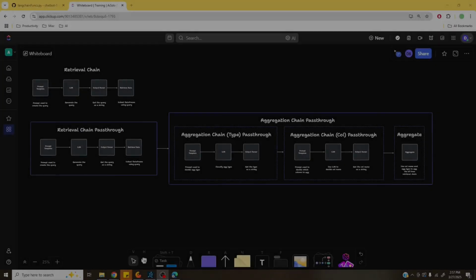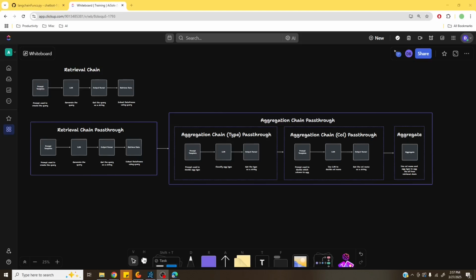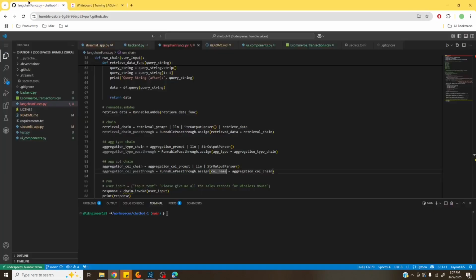Hello everyone, welcome back. This is Dhruv Bass, and in this video we're going to be finishing out our aggregation chain. In the previous video, we created these individual pass-through components, and let's see how we can finish out this entire chain so that we're able to do aggregations on our data frames. This is where we left off last time.